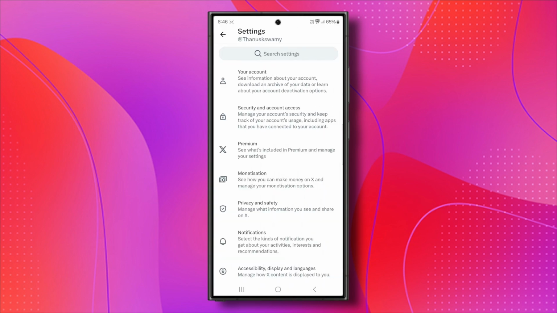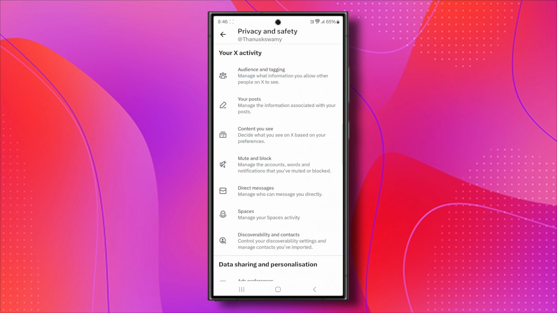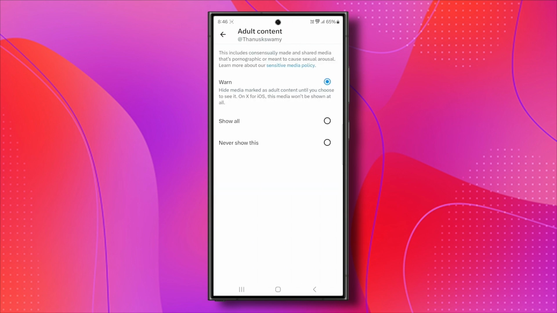After selecting Settings and Privacy, scroll down and tap on Privacy and Safety. Next, select Content You See, and from there, tap on Sensitive Media to adjust your settings. From here, navigate to adult content. Once you're on this page, simply select Show All.